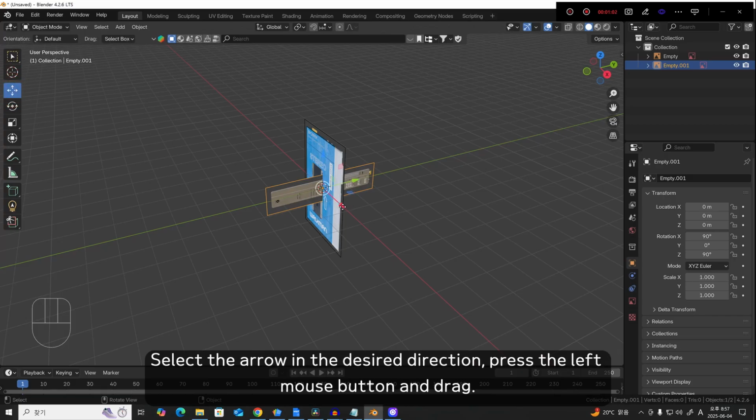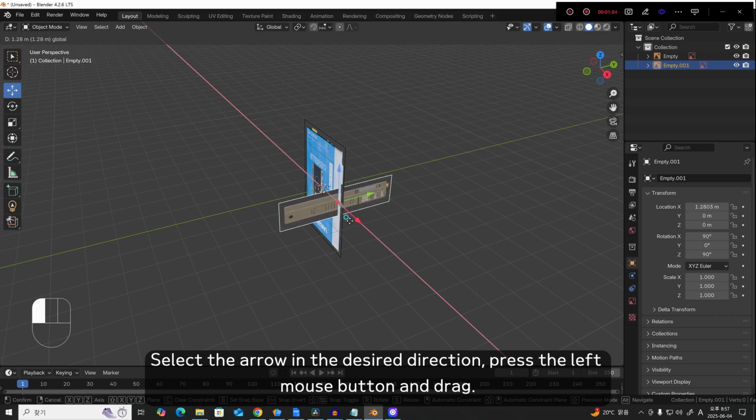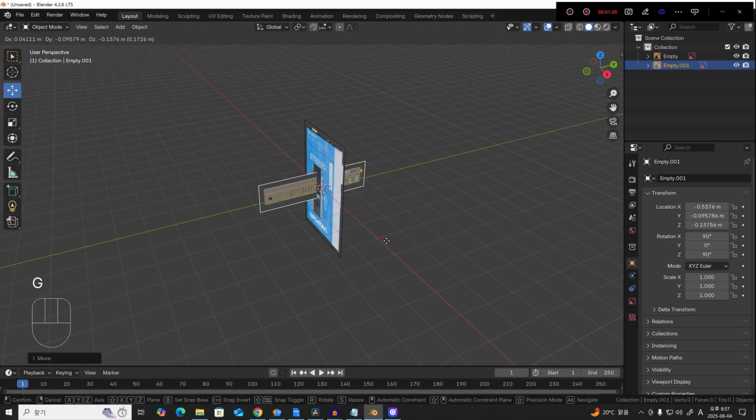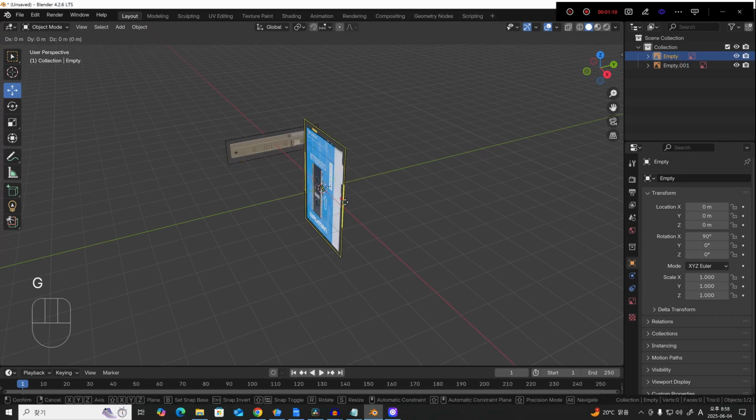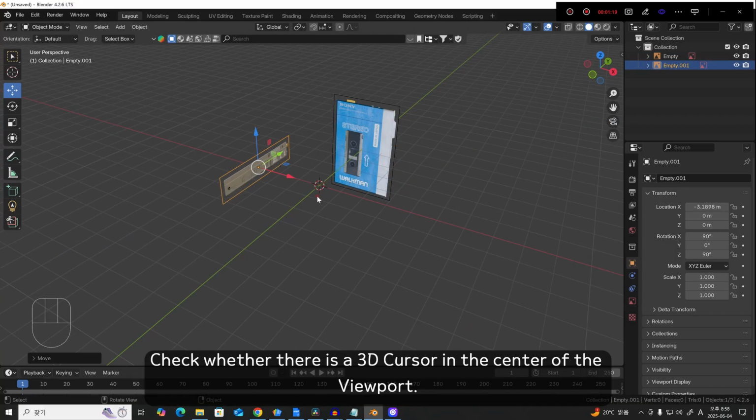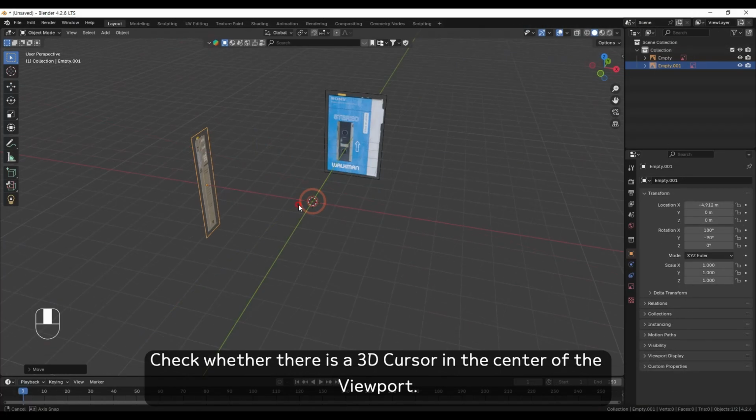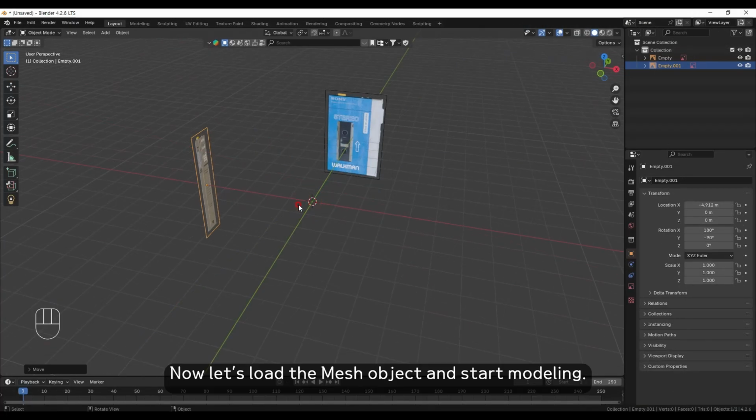Select the arrow in the desired direction. Press the left mouse button and drag. Check whether there is a 3D cursor in the center of the viewport. Now let's load the mesh object and start modeling.